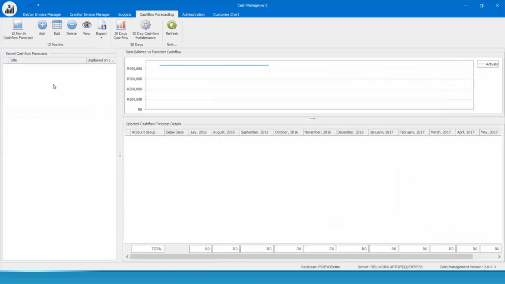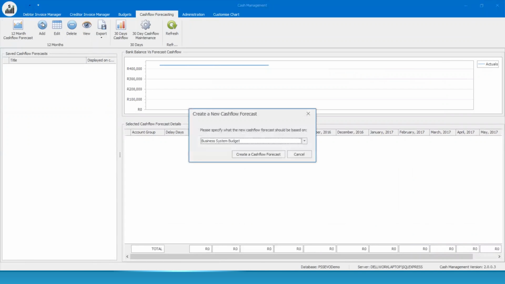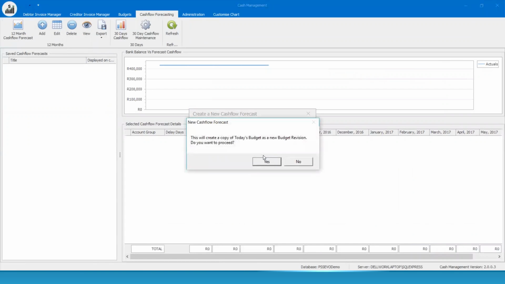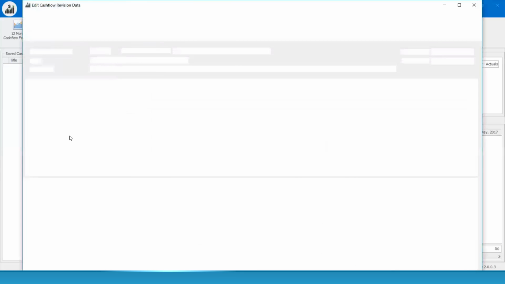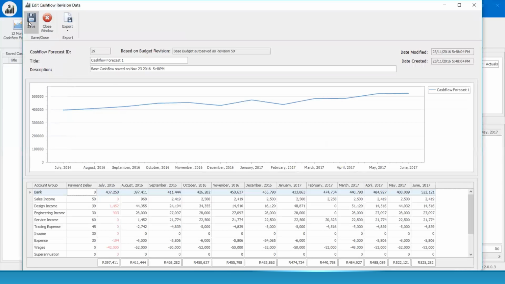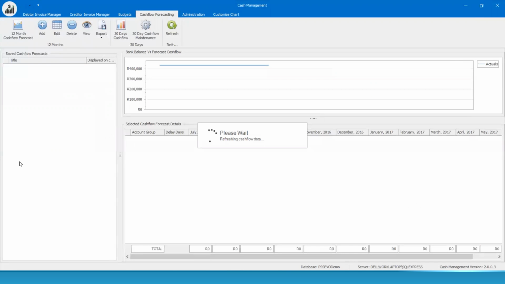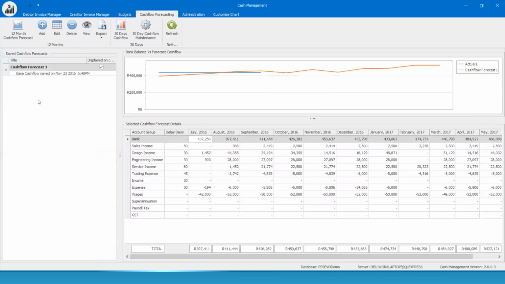It's pretty easy to solve this problem. All I do is add a cash flow forecast. It will ask me whether I would like to specify what the new cash flow forecast should be based on. Let's base it on the business system budget. I create the cash flow forecast. It says this will create a copy of today's budget as a new budget revision. I want to proceed, and I'll just set that as is, and it dumps it under my saved cash flow forecast. So that creates, everybody, a cash flow forecast over the next 12 months.